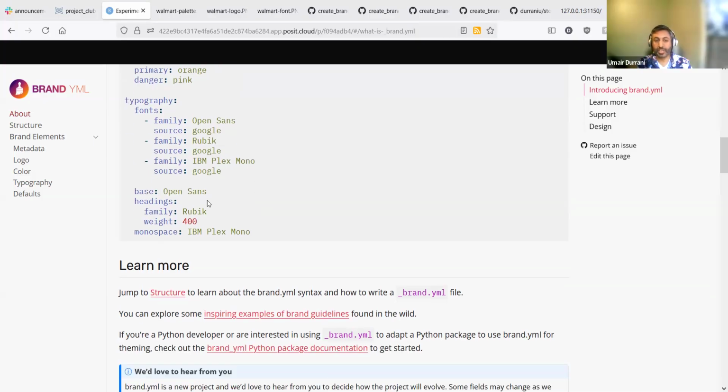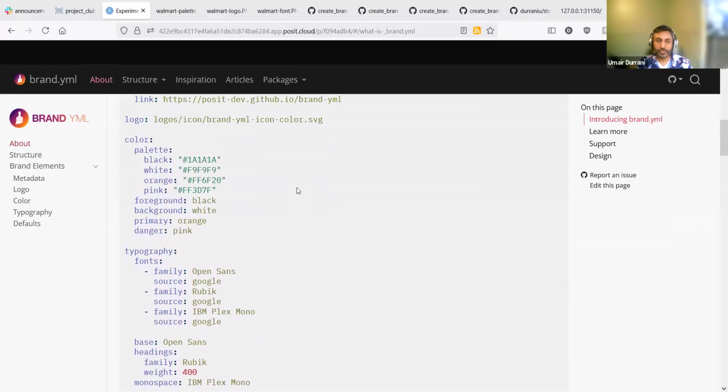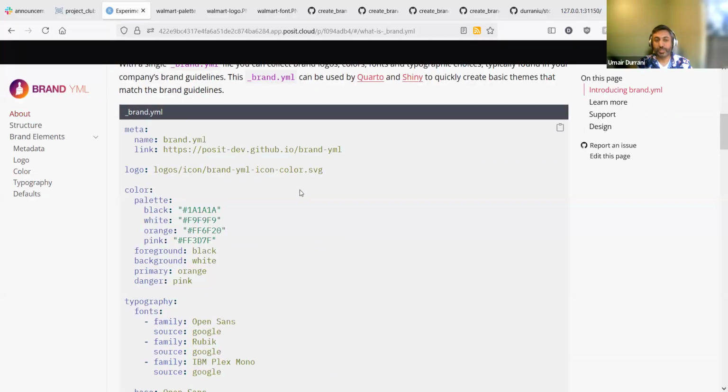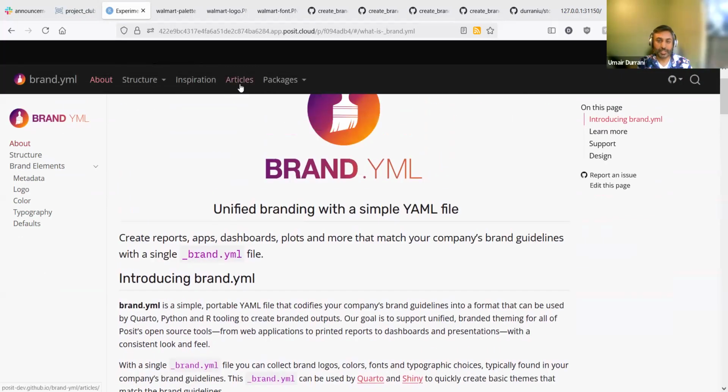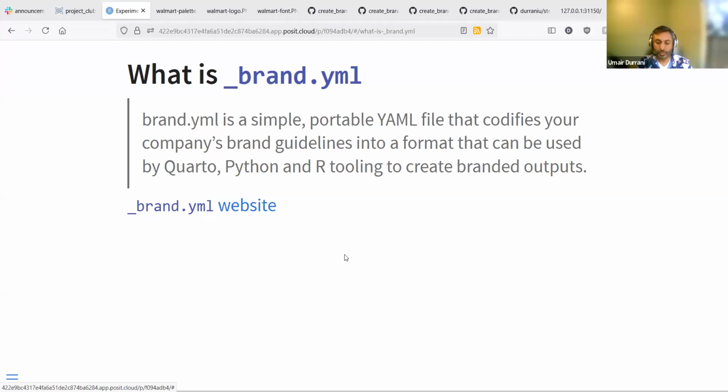And there could also be another section after typography, which includes some default options. For example, if you are using any bootstrap variables, you can specify that in the brand YAML file as well. So this is generally something that you need to write. And this could be as detailed as you want. If we go to the article section of the brand YAML file, it shows you how to use LLMs to prompt them to create the brand YAML file. So we'll look at that in a moment.